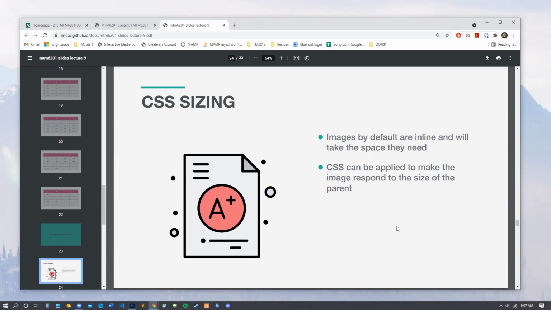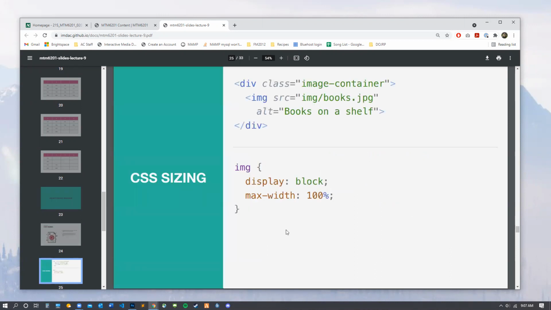Okay, so let's just take a look at what that looks like a little bit. This is kind of what I would use. There's a better format, and I'll show you in a second what that looks like. But if we have this div with a class of image container, and there's a width set on this particular div, and we put an image inside.